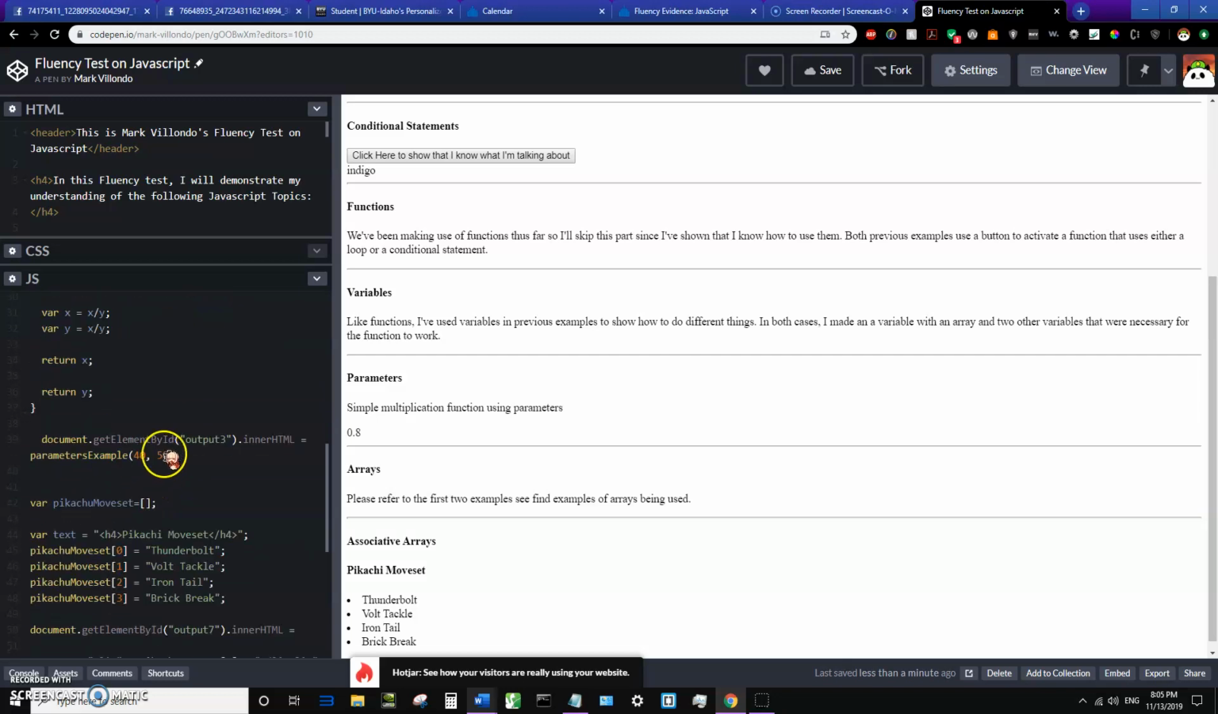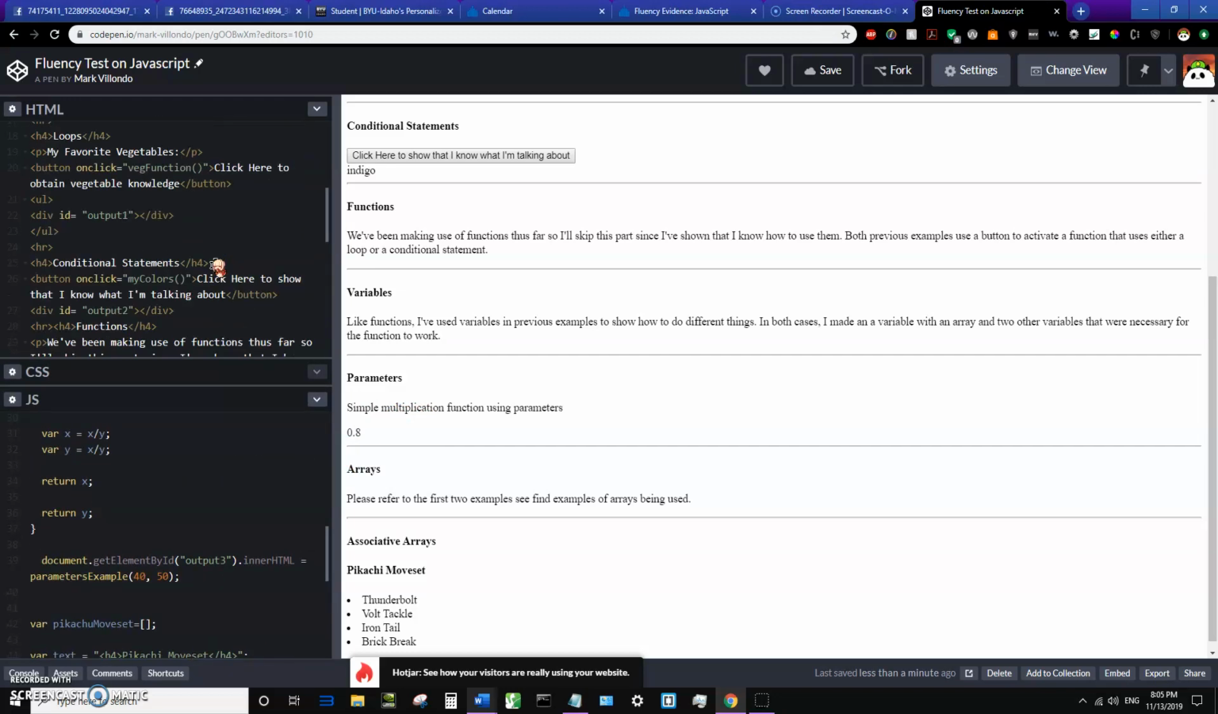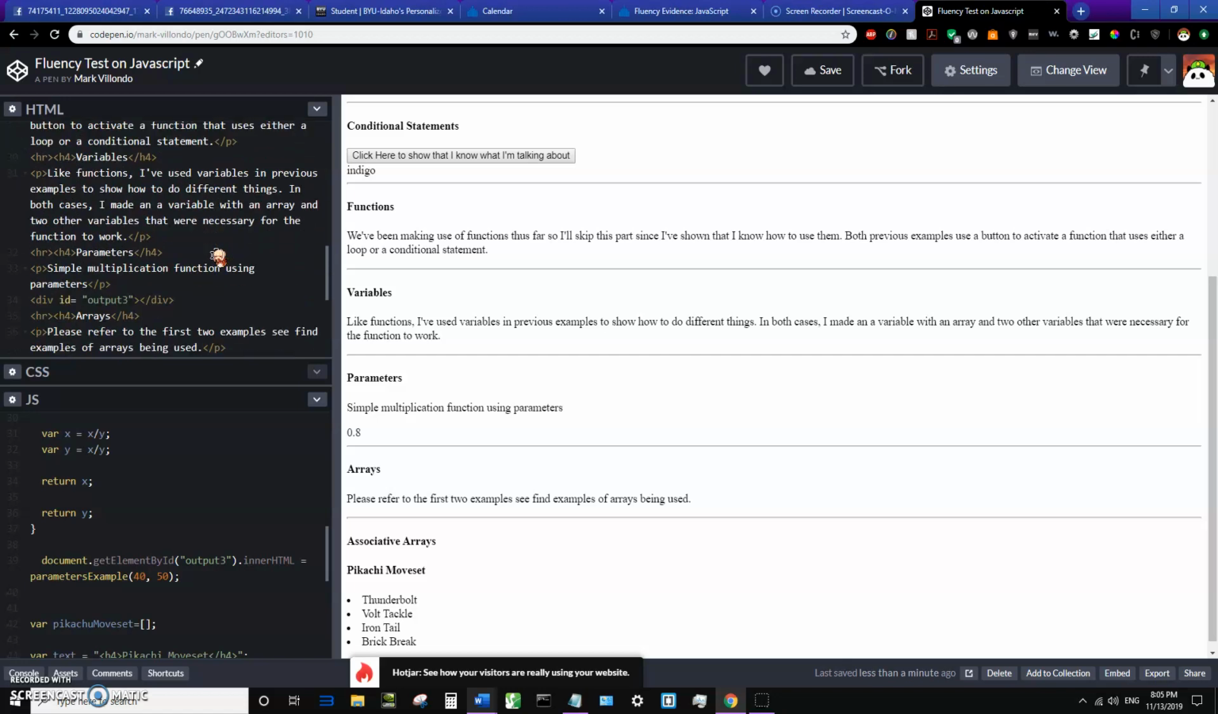And then here I have document get element output 3. That's going to be here, just to show that. Hold on a second, please. Yeah, output 3 and output 3.